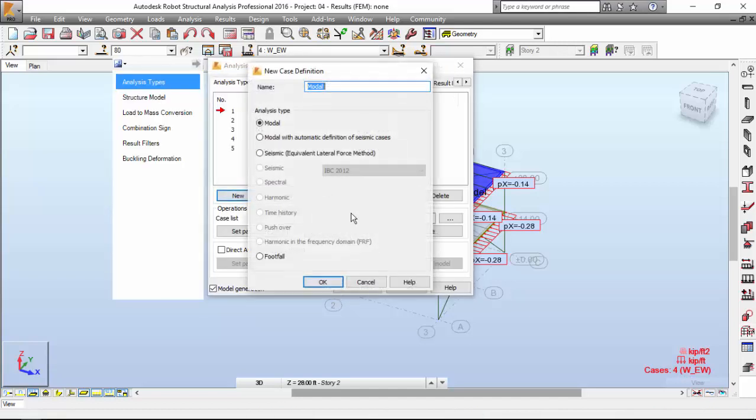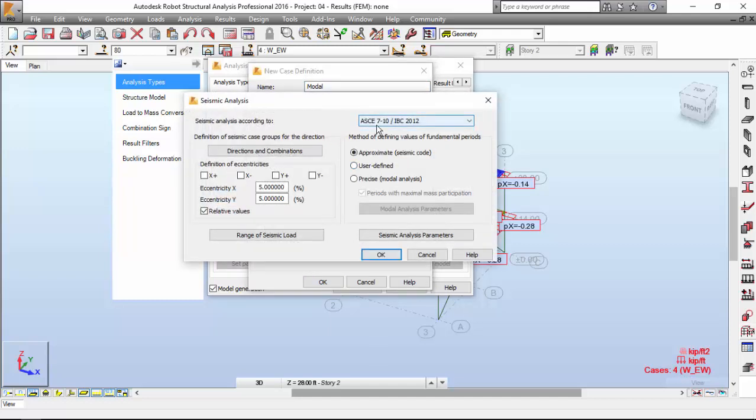And now I'm pressing new. I'm going to select seismic equivalent lateral force method. Okay. We are going to use the American Society of Civil Engineers 7-10. Okay, very good.